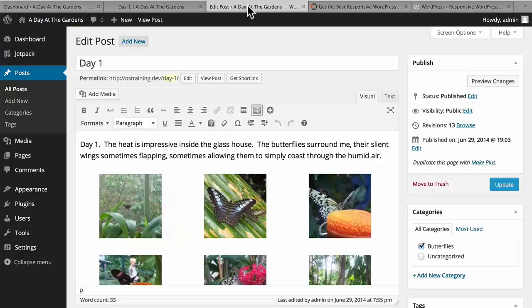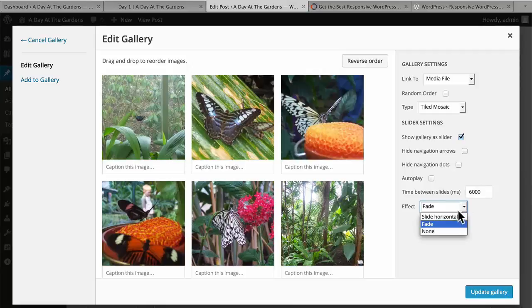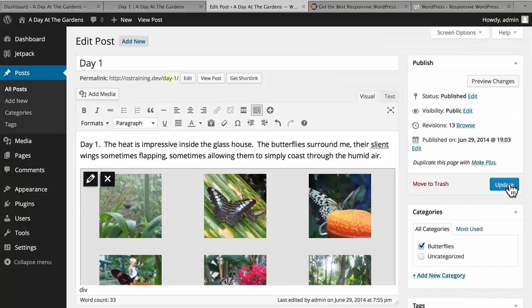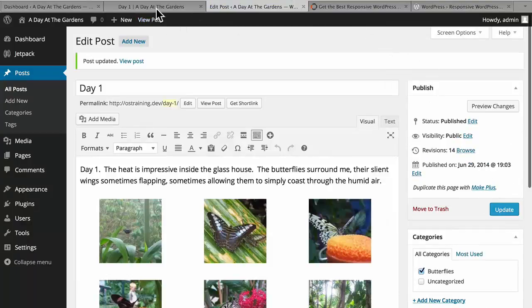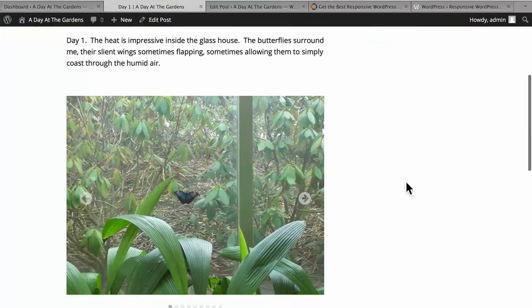Let's edit this post. And then here on the right, you can show gallery as slider. You can choose to hide navigation arrows and navigation dots. You can choose to autoplay, time between slides, and the effect. We'll choose slide horizontal first. And there we are.